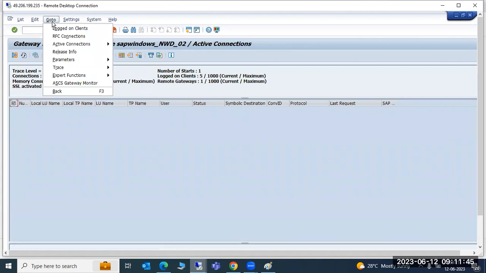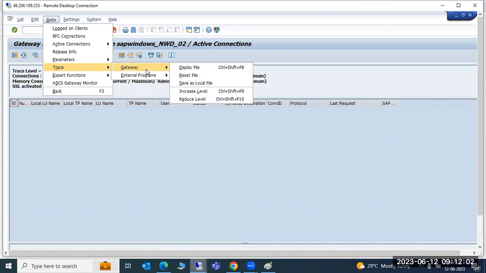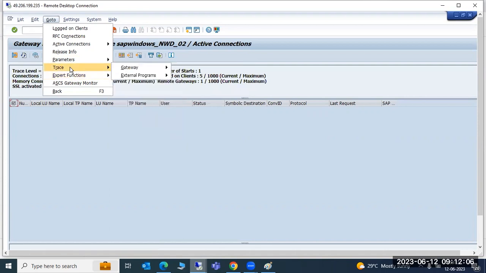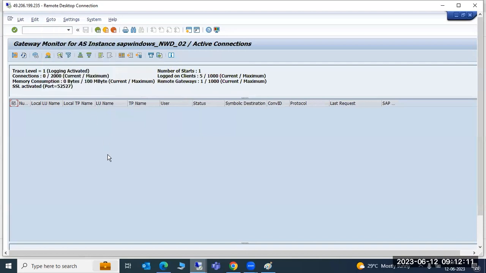We can check whether there are any errors or not. If only a particular user is unable to log in, we need to check whether their connection is being recorded in the gateway or not. If out of 20 users only one person is unable to log in and the remaining are able to, then we need to take a trace to see why. Is there any external security? Also, the gateway performs minimum security. The work process does minimum security.